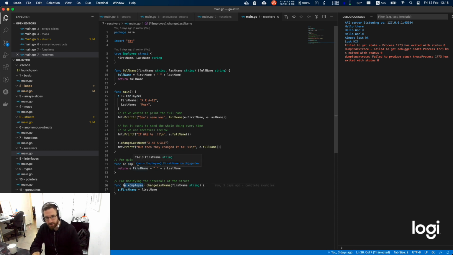So there are two kinds of function receivers. There are function receivers by value and function receivers by reference. This one typically states that we want to change something in the struct. And this variation would indicate that we only want to get something from the struct without the ability to change it.